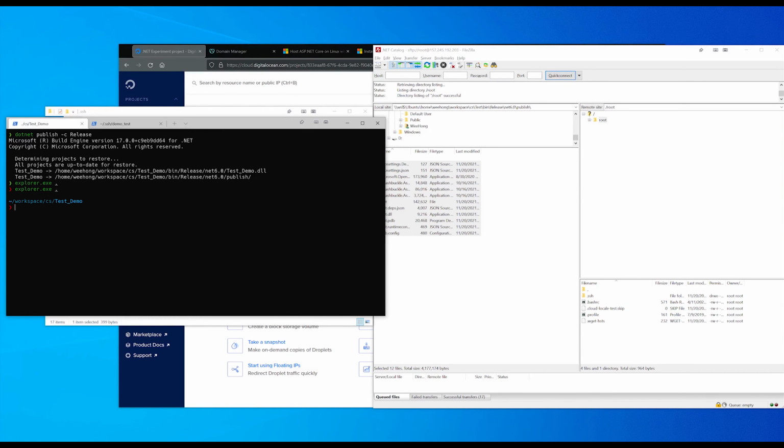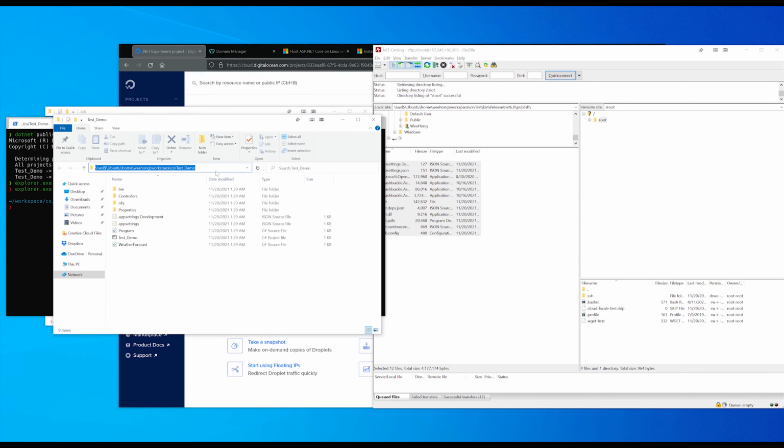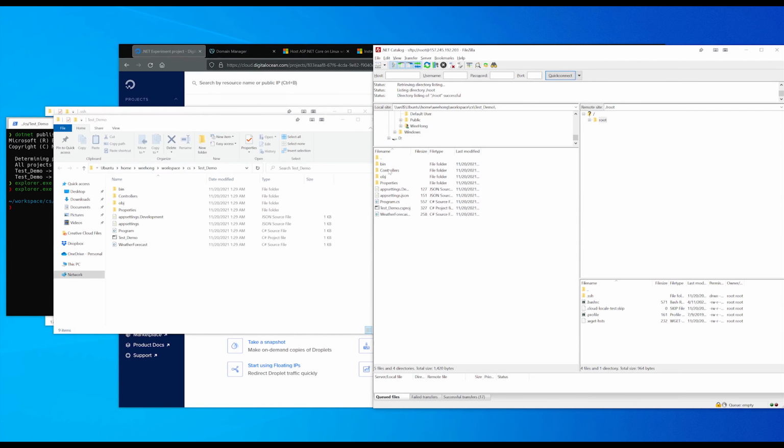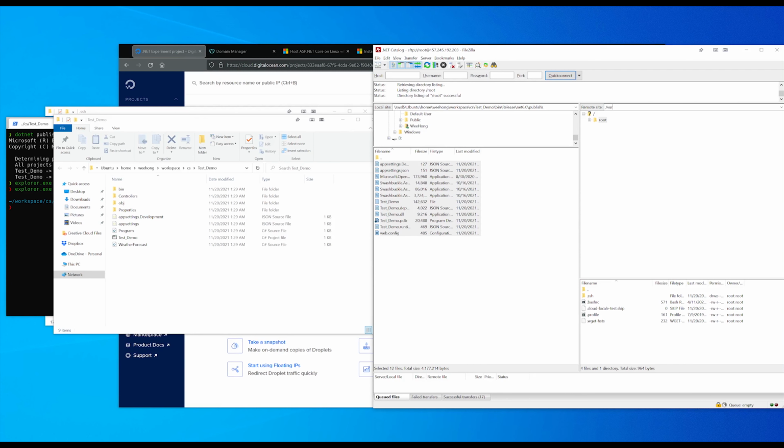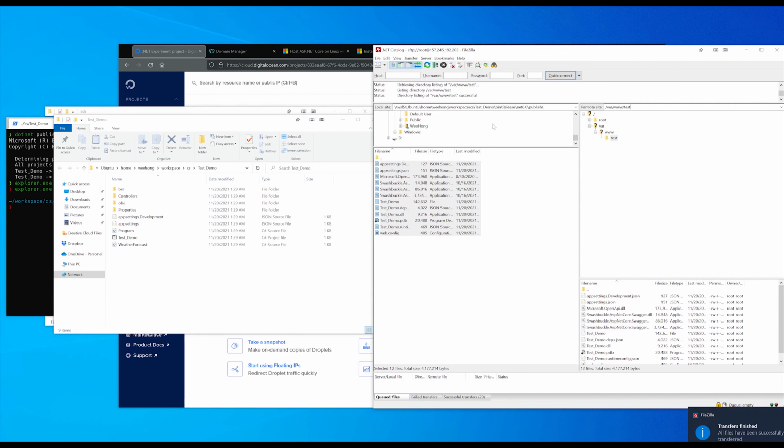Explorer. We have to copy this path and put it into FileZilla. Then go to bin, release, net 6.0, publish. So these are all the files that we're going to copy to the directory that we created earlier. So for this case, we will go to var www test. Then we just need to move all the files into this directory. Yeah, then it should be fine already.